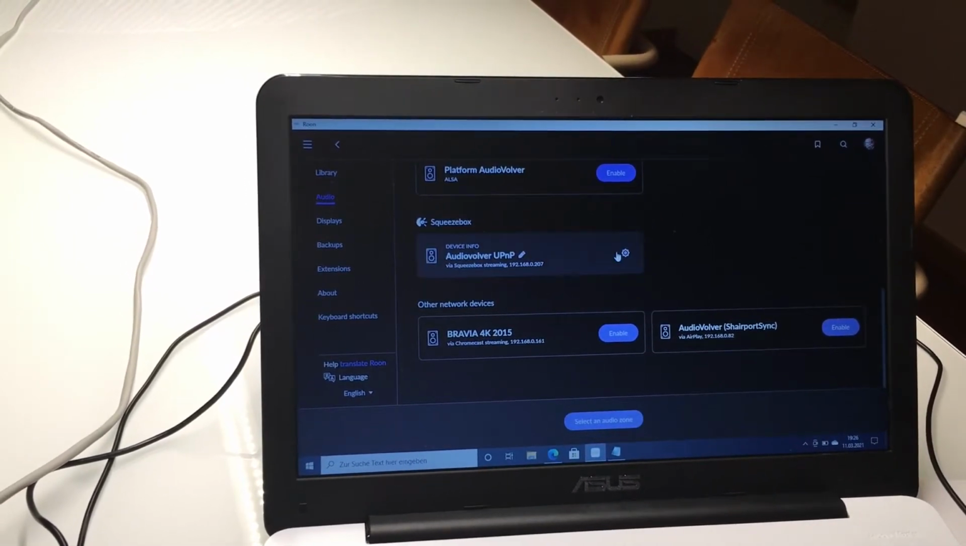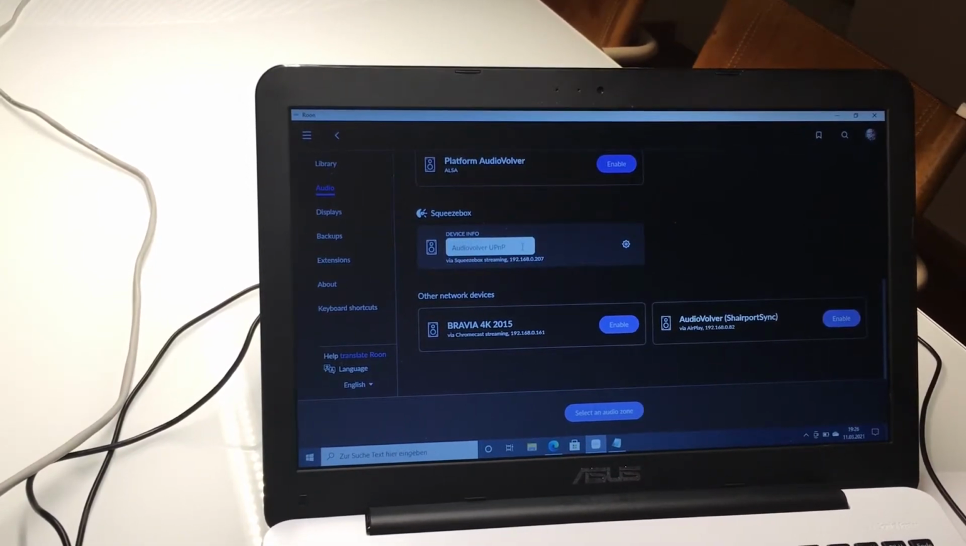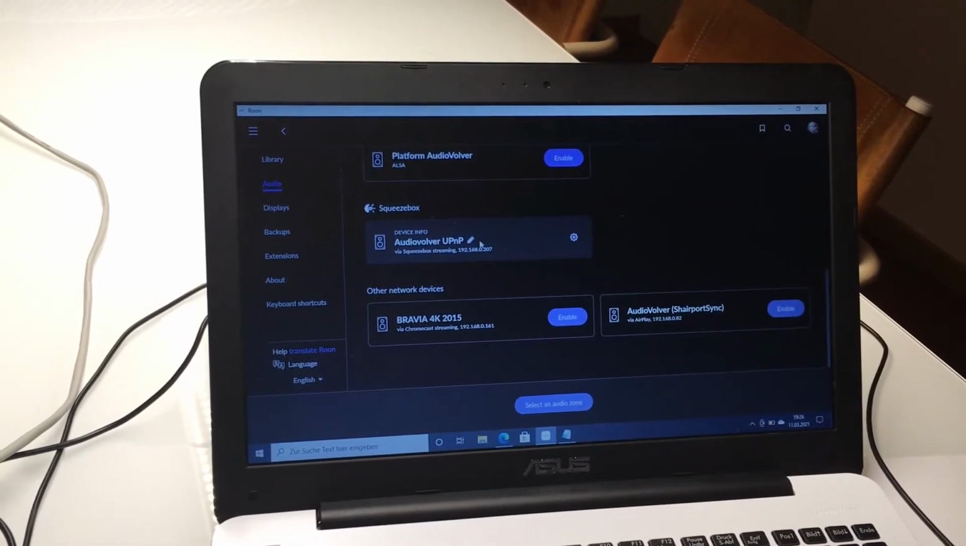What next? We go to audio, also in the settings, scroll down to Squeezebox, you see that here, and enable our device. This is our AudioVolver. You can give it a name, whatever you like. I called it AudioVolver UPnP.